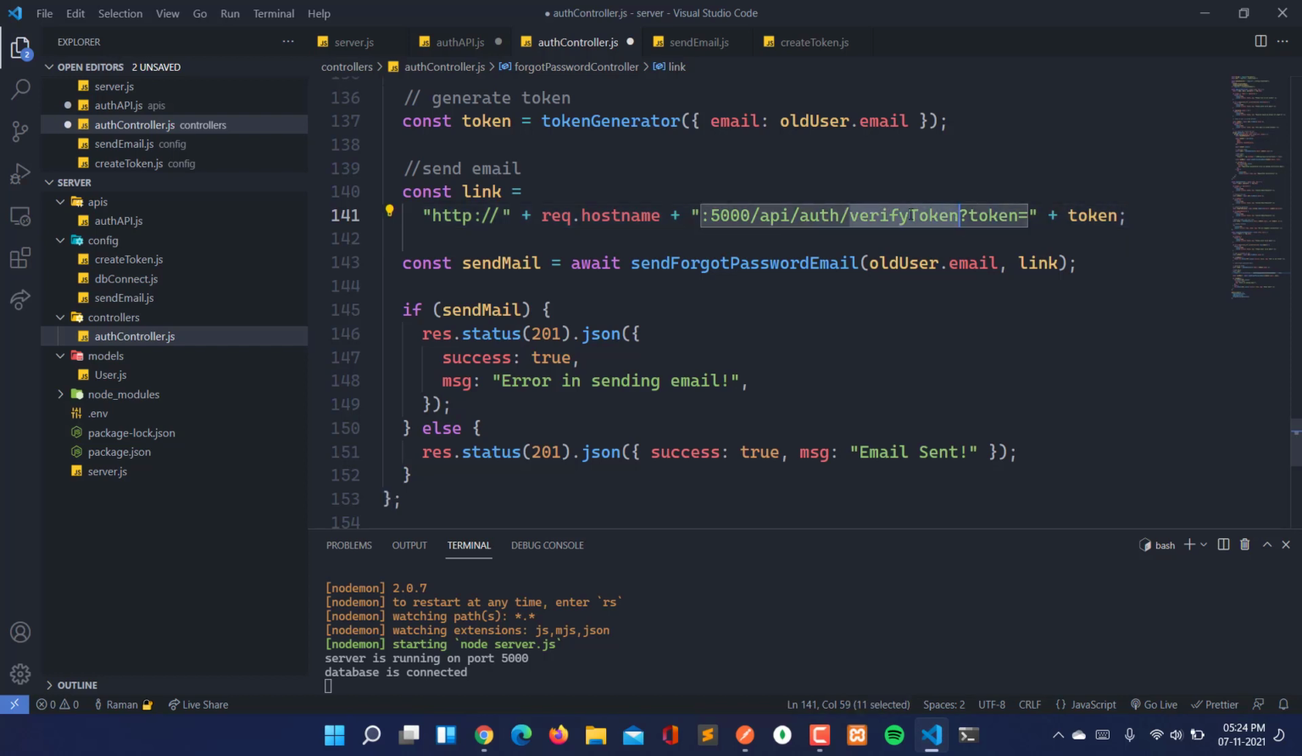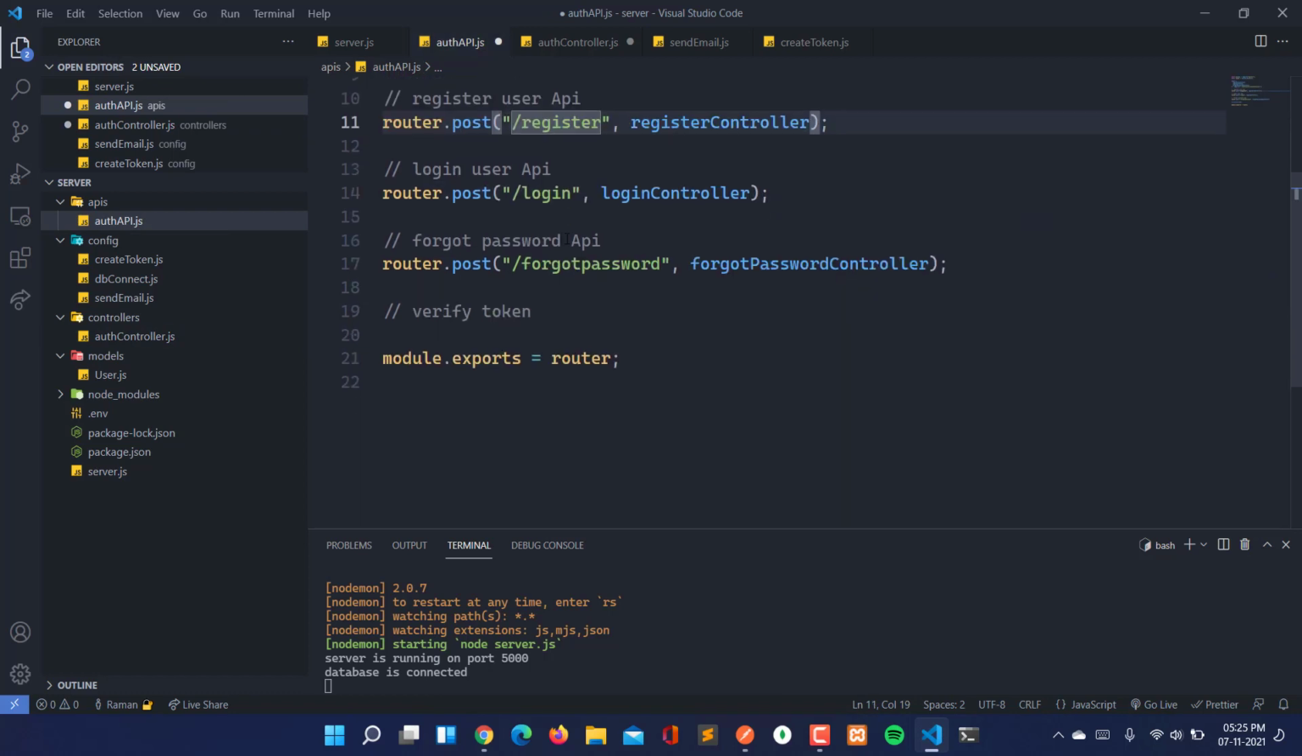Whenever we create the front end for this, as we are going to use React in the front end, we will, in the useEffect, first of all verify the token. If the token is not verified, then we will render this error. Otherwise, if the token is verified, then we will show the reset password interface here.